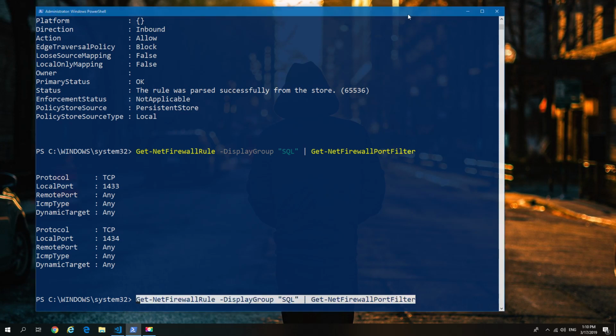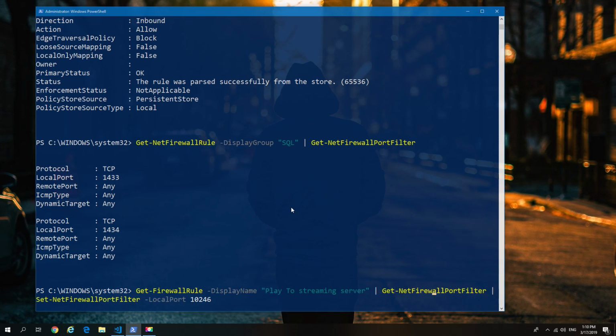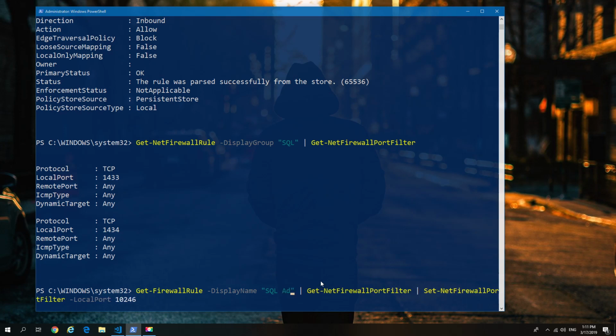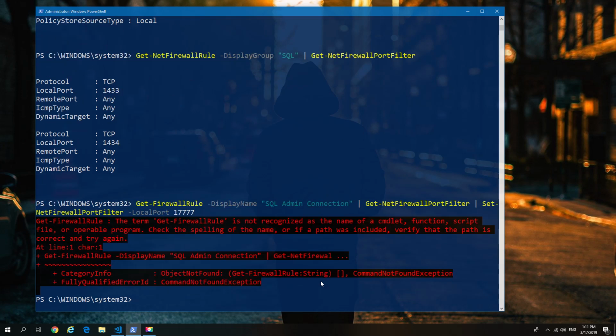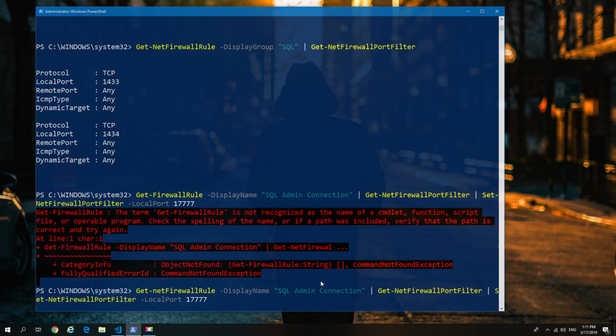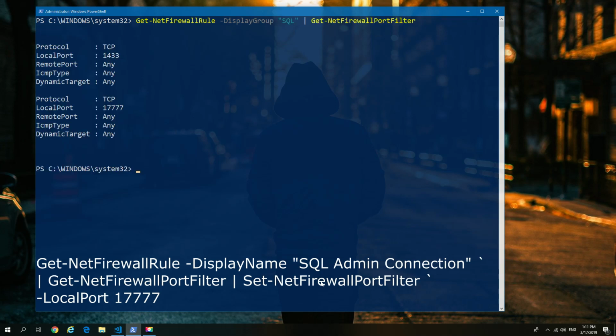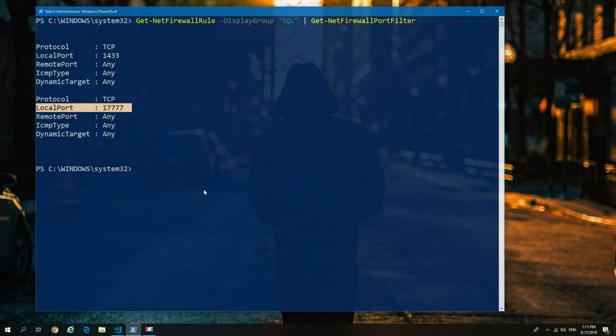Set-NetFirewallPortFilter. So as an example, if we just go ahead here and say, okay, we're going to take the name of one of these rules, in this case the SQL admin connection. We're going to pipe that out to the Get-NetFirewallPortFilter, and then we're going to use the Set-NetFirewallPortFilter. And it does help if I use the Get-NetFirewallRule first. And what we've done there is we've now changed the port. So if we do the output again, we'll see it's moved from the default admin port that we entered earlier to my custom port that I've just set now. So that's how we could manipulate one of those rules based on a single name.